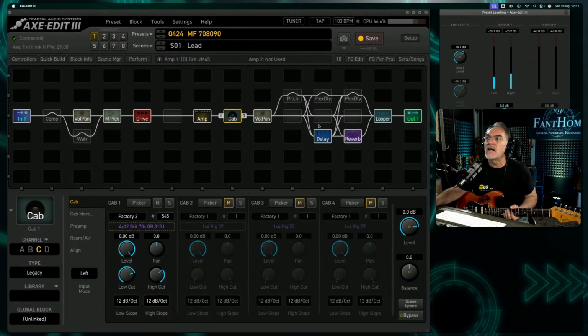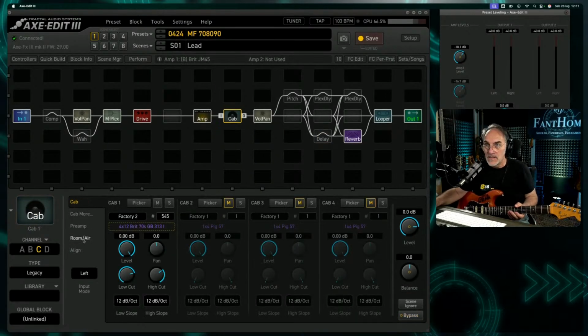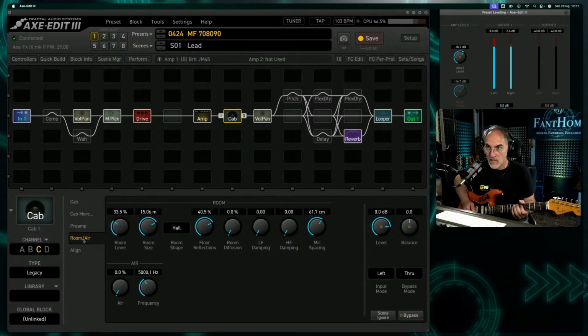I can show you what happens when I switch off the room level. Okay, this is the room level. I switch off. Completely changed. And now the magic is done.